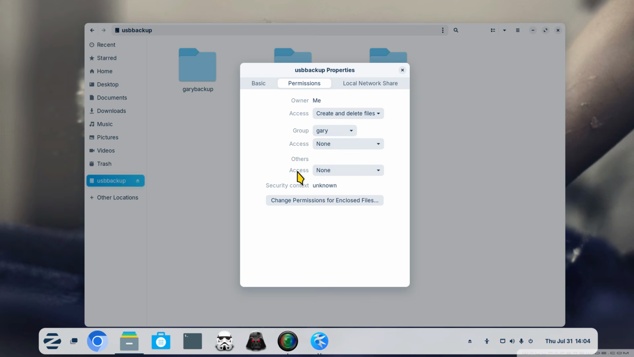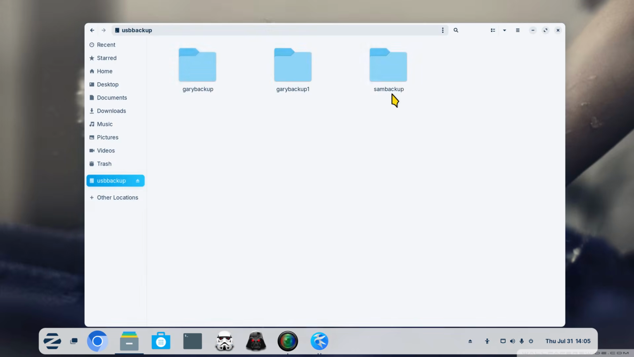So if you belong to the Gary group, you will have no access to this. You may also see that others have. I did this earlier on purpose to let you see that if I was Sam, I would not be able to copy these anymore. I would actually make sure that he has create and delete if Sam formatted this drive. If you formatted this drive, do the same thing if you're going to let Sam or others use your drive. You want others to be able to create and delete files, maybe.